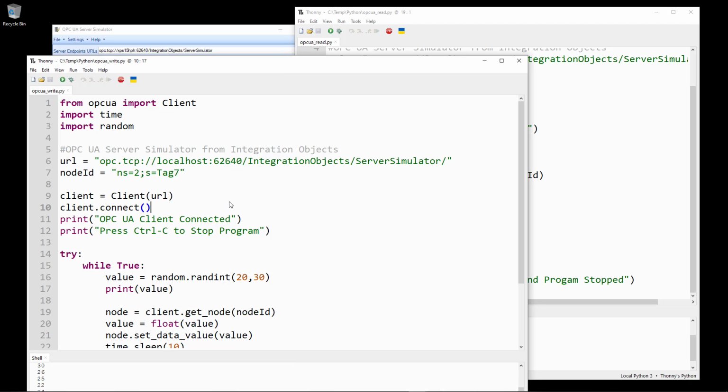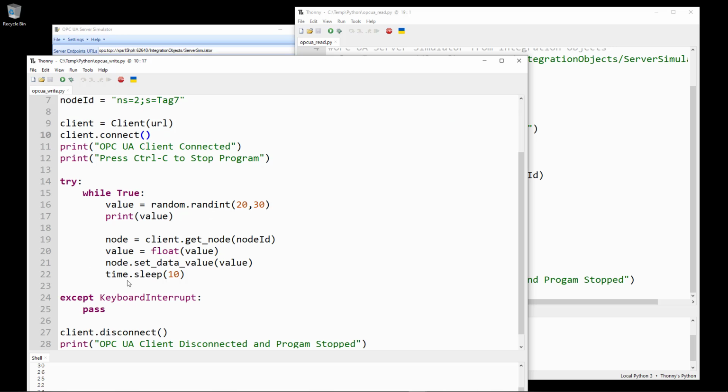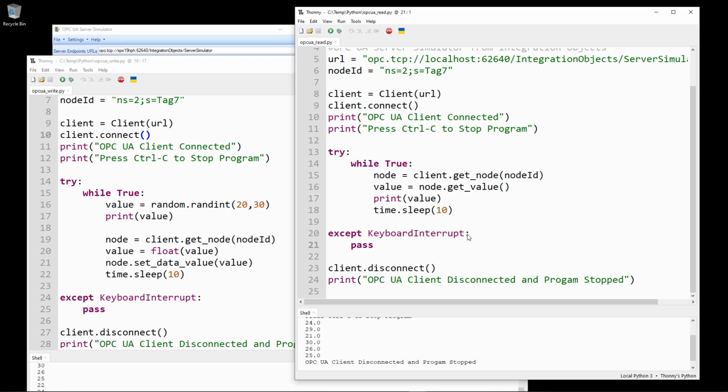Of course you can have read and write in the same application if that's something you need. You can also write or read multiple tags just by specifying more tags here. And of course you can also use some event handling instead of a basic while loop, as I have done in these two basic examples.